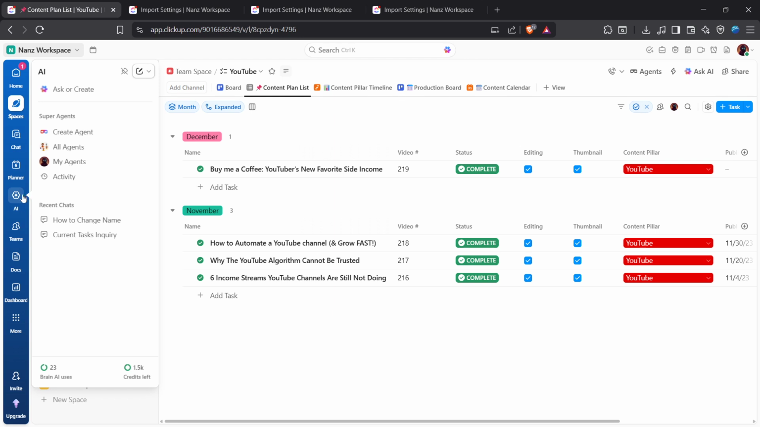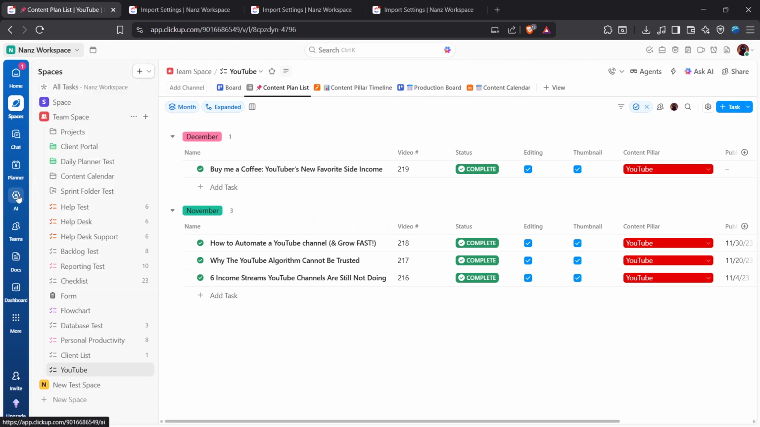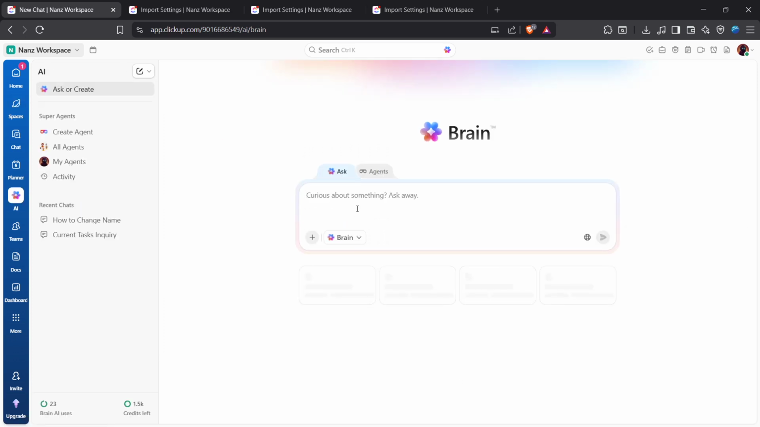Next, look down the left sidebar for the option labeled AI. Click it to open the AI panel or chat area. This is your workspace for asking questions, generating content, and getting instant assistance. Think of it as a writing partner and productivity coach built into ClickUp. You'll usually see a text box at the bottom and a larger area where responses will appear. If the panel opens in a small view, that's fine. You can still work comfortably there.